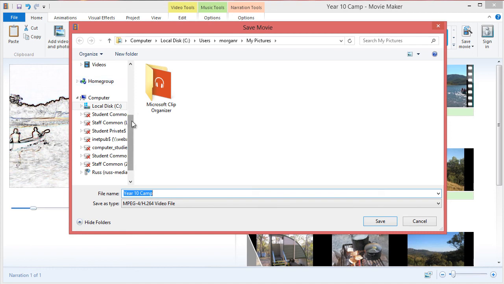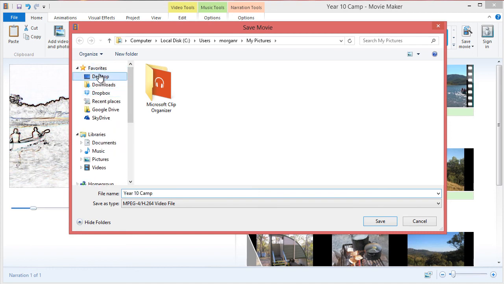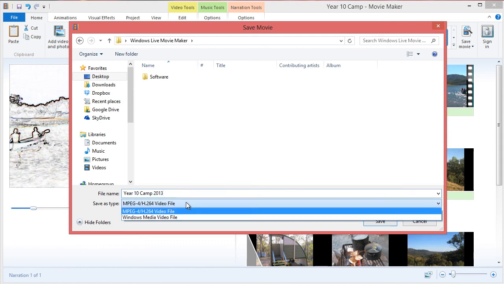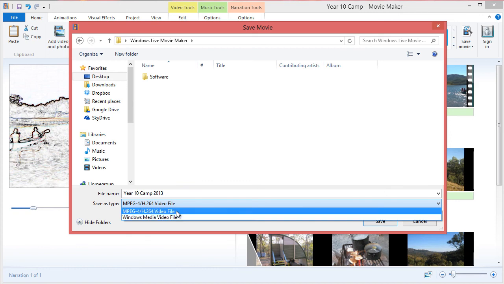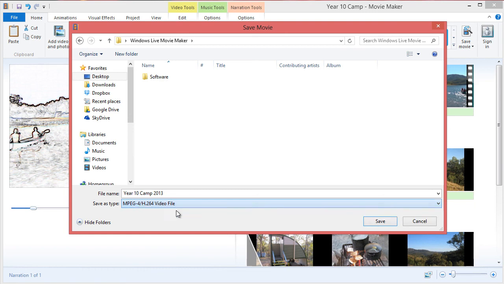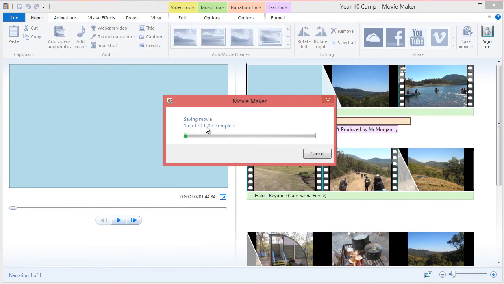I'm going to put it back in the same folder, which is on my desktop, called Windows Live Movie Maker, and I'm going to leave the same title, Year 10 Camp. I might just add 2013 on the end of it, and it's putting it into this MPEG quality. I could choose Windows Media Video. It's up to me which one I go for. Windows Media Video will probably work anywhere, but this new one, H.264, is a really nice quality but not too big. So I'm going to choose that one. I'm going to hit save, and all it's going to do is go through this and create the movie for me.